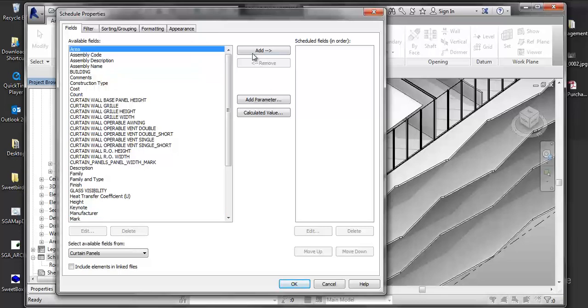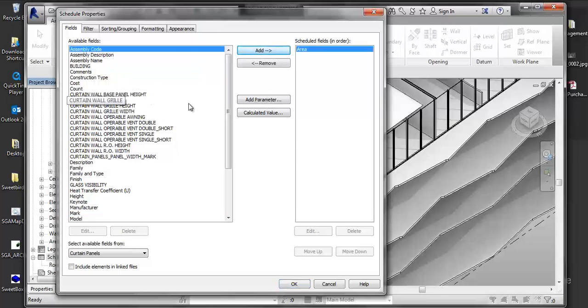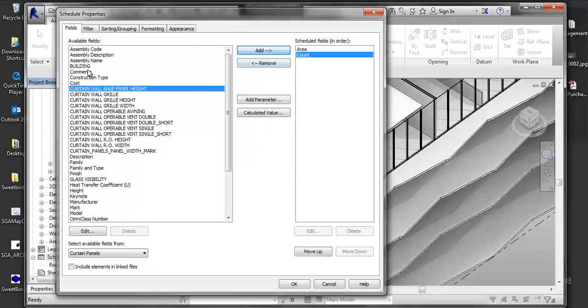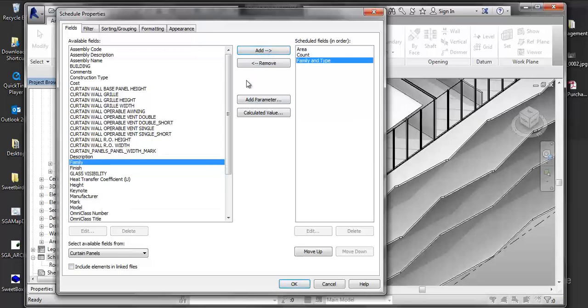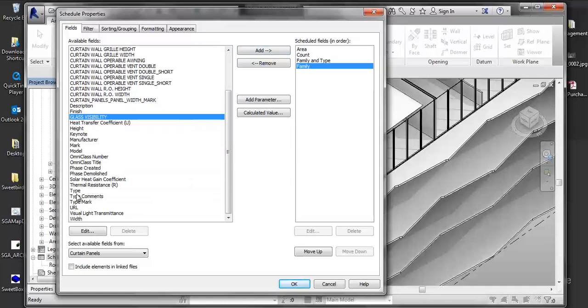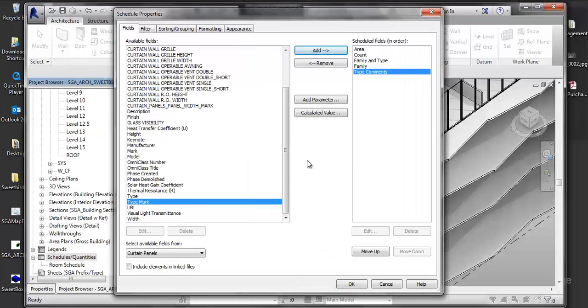For us, we're going to do an area of that. So how much curtain glass do we have? What is the count of those panels? I can put in cost. Anything that's capitalized, these are customized by SGA, so whether or not I'm doing operable vent singles, single shorts, and so on and so forth. Doing family and family types is another big one. And I'm going to do type comments. Okay. And I'm going to click OK.